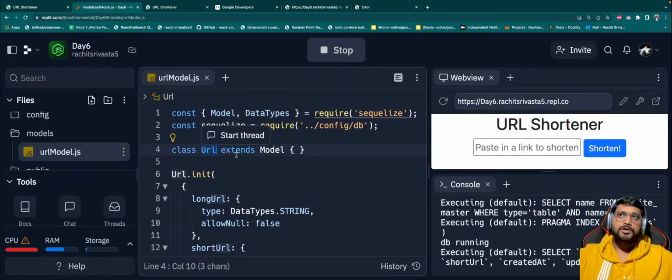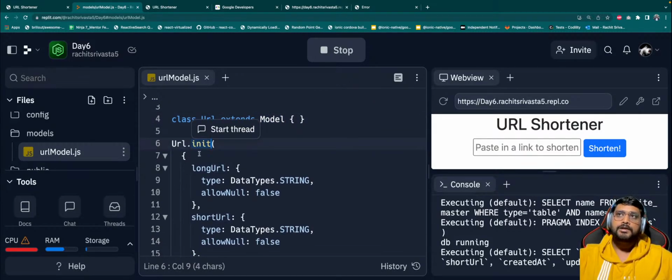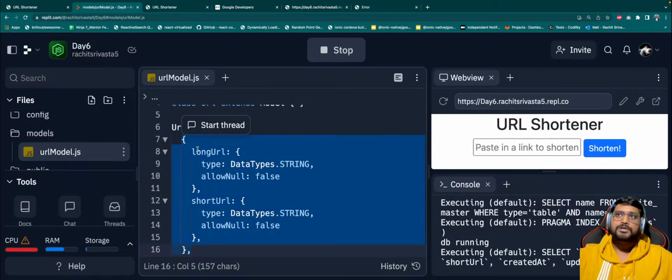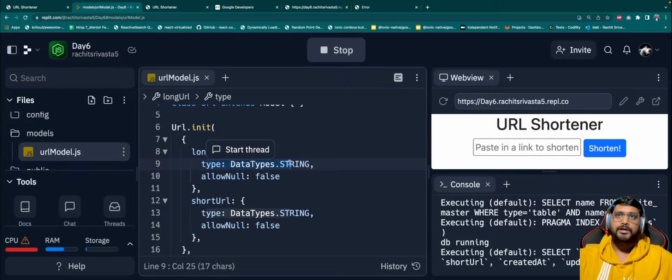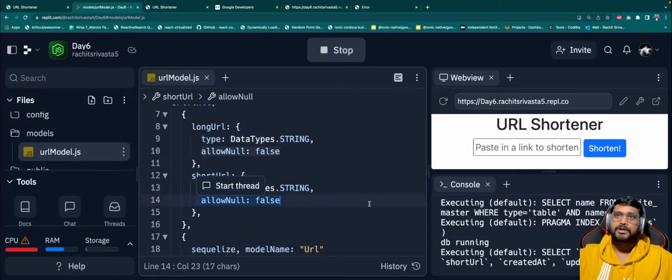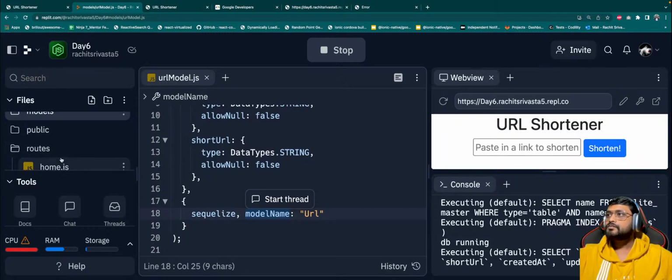We created a class called URL, extended it to model so that all the model properties go to URL, and inside that we call the init method. In the init, we created our table structure, the long URL of data type string. We do not allow null to be present. With short URL, we have a string, and we do not allow null. Okay, then it requires the create DB and the table name or the model name, right?